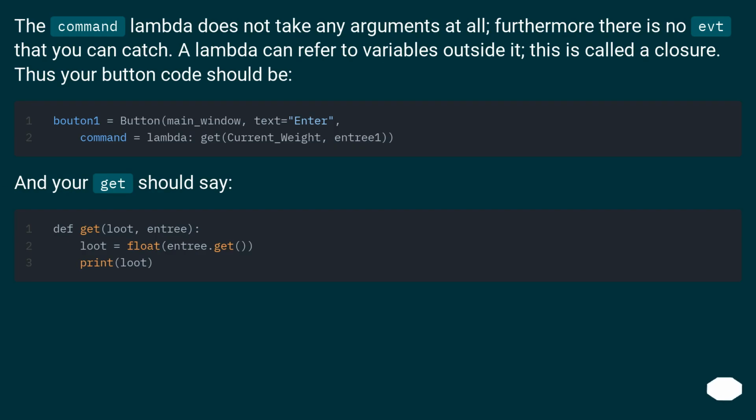The command lambda does not take any arguments at all. Furthermore, there is no if that you can catch. A lambda can refer to variables outside it. This is called a closure. Thus your button code should be. And your get should say.